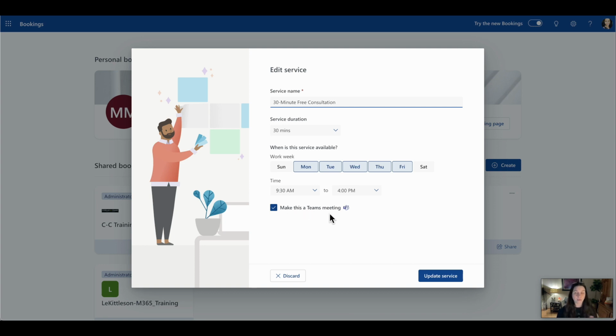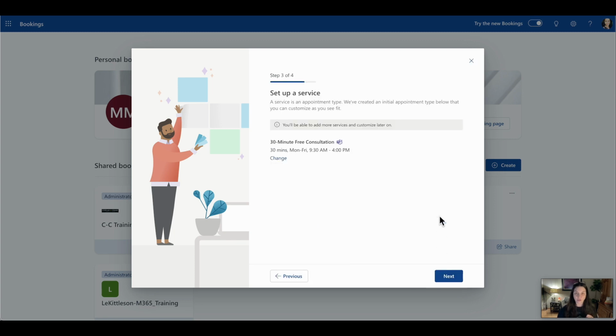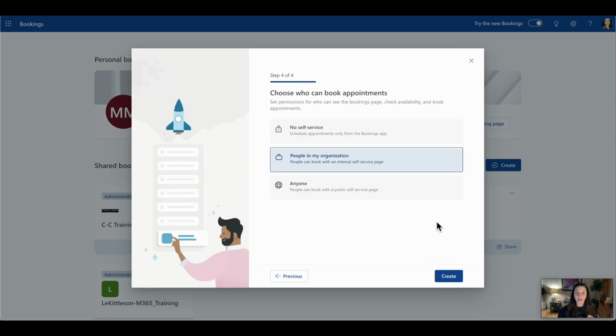And since Teams is my local conferencing center, it's the mechanism that I use for that. I do not use Zoom. I do want to go ahead and check this. So click Update Service. So it's going to put that right there in the update. And now we're going to dictate who can book these appointments. Right now, the default is set probably to people in my organization. That's probably what it's going to look like for you on your screen. You don't want to choose no self-service because that defeats the whole purpose of why you're creating this.